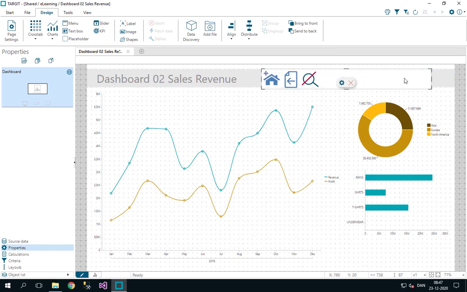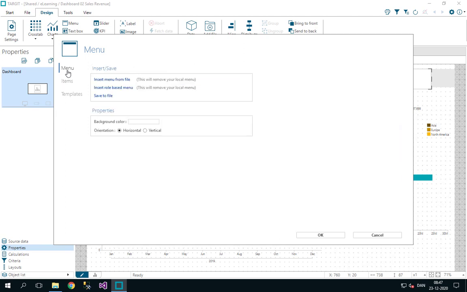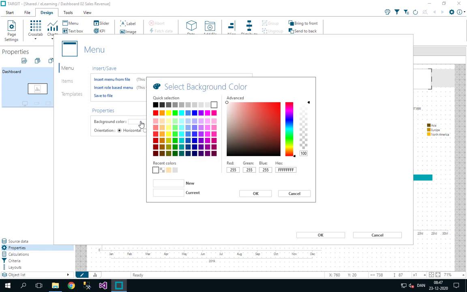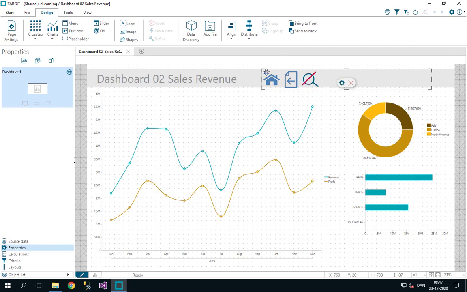Again, I can resize it, but notice the solid background here. That's a general menu property, so I go here and look into this option here, background color. So instead of the solid white background, I can change the transparency, maybe like this, fully transparent, and OK on that. And now it looks better. We can see the background through the buttons, through the menu.